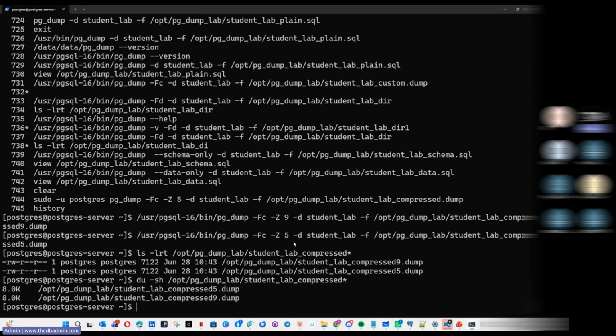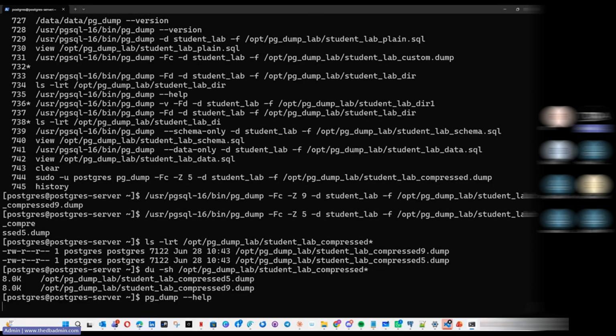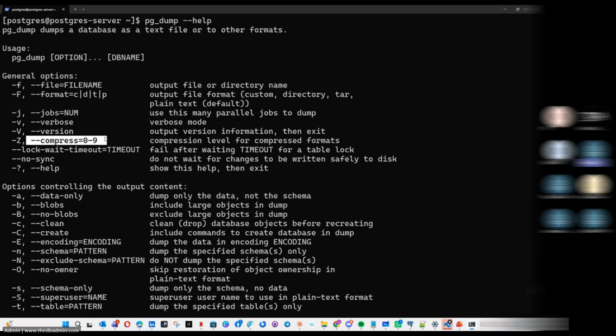This is important. -Z is the parameter. I was looking at the 9 dump file and the 5 dump file. No, 9 is the compression level. When you go to help, you will find this -Z option, compress, 0 to 9.